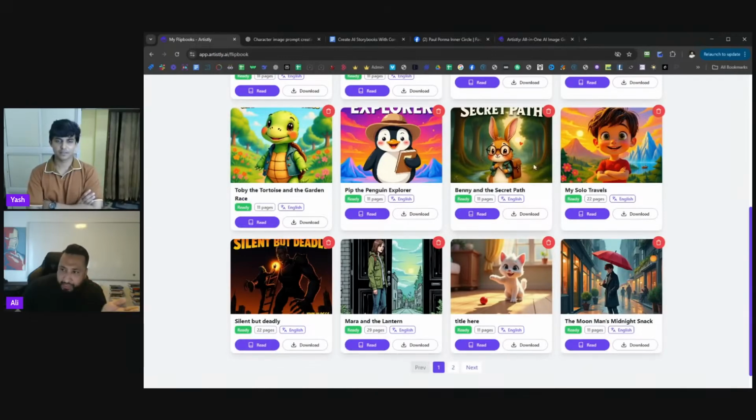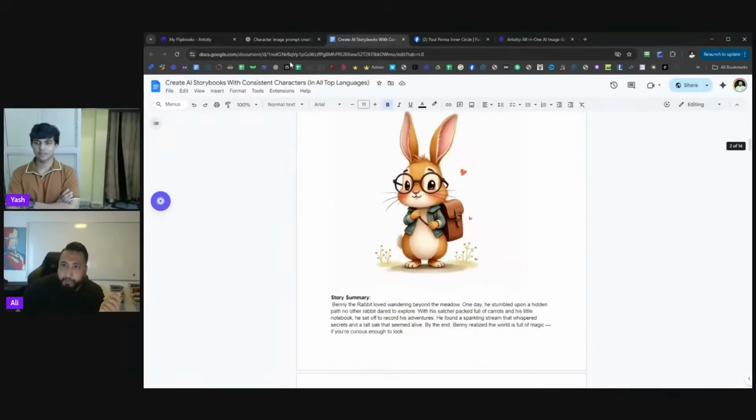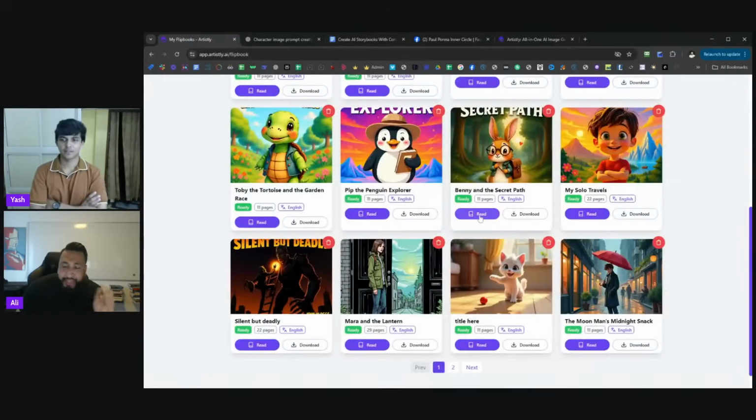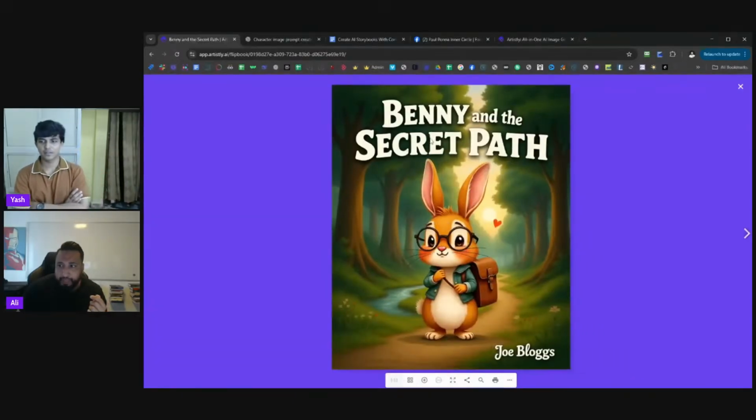So if I go Benny was the first one, being the rabbit, right? I come to my reference document. We've got Benny the rabbit, and you can just see that continuity, so the consistency of character. And then we have Benny and the Secret Path.